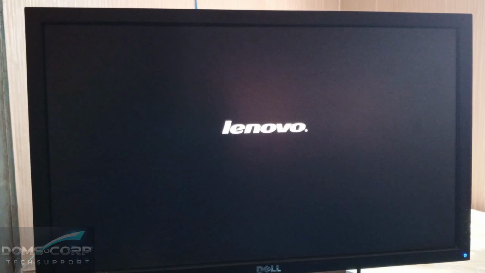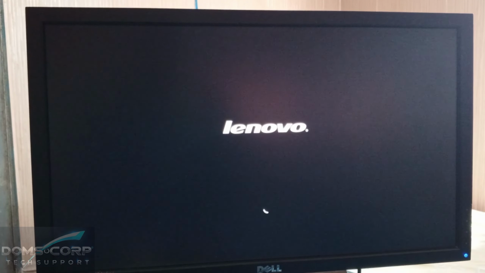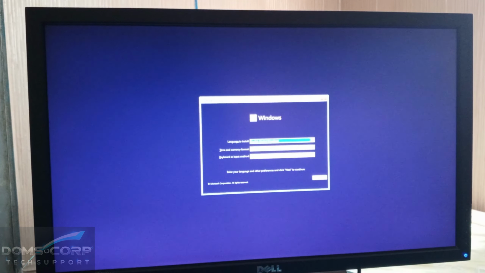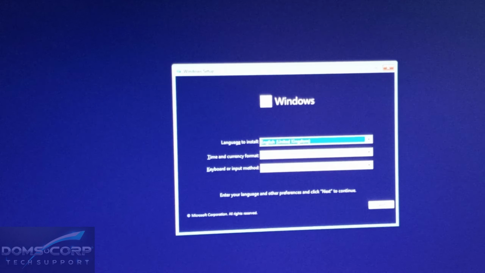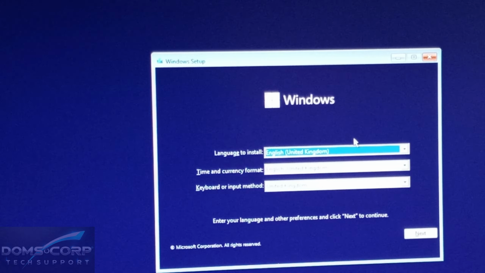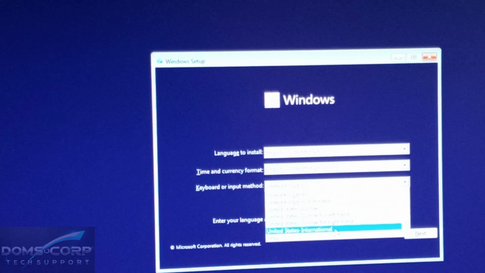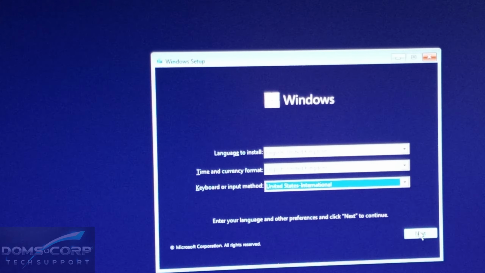Now it will boot from the USB installation that we made. It's going to take some time. Okay, so we have it here. Here we are asked for language, so English, time and currency English, keyboard format. I'll use United States International. Okay. You click on next.